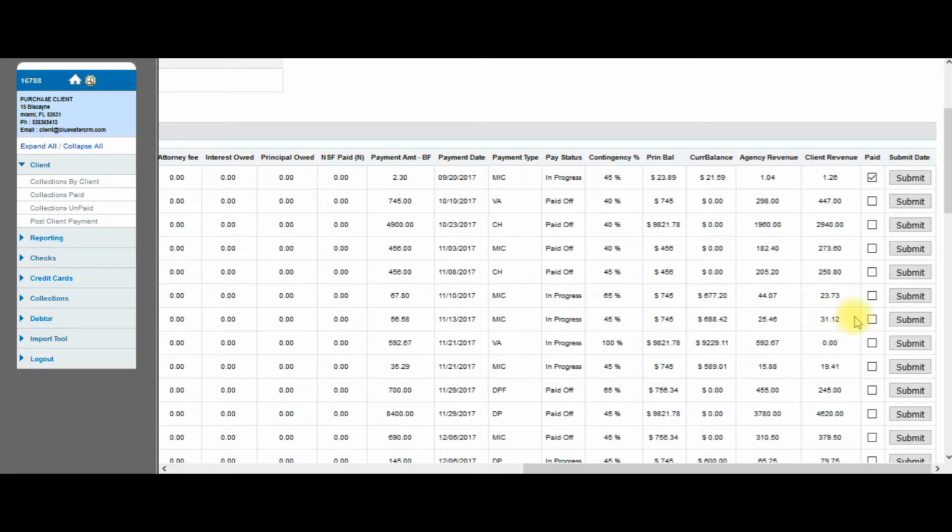And once they get it, they can come in here, check that off and hit submit, and it'll be submitted to the system so that they know that they've been paid. Once they've been paid, you can go over here, collections paid. You can actually run the report to see what they got paid on. So it's a good balancing system.